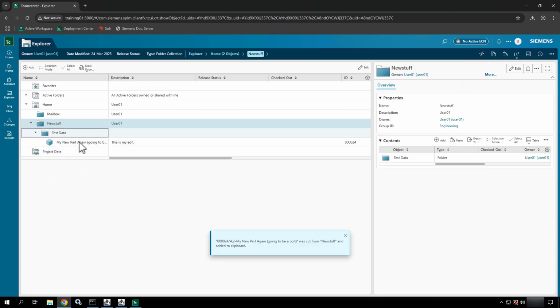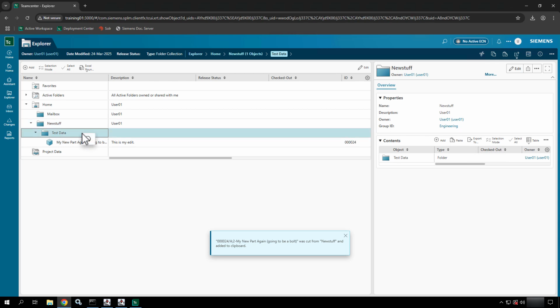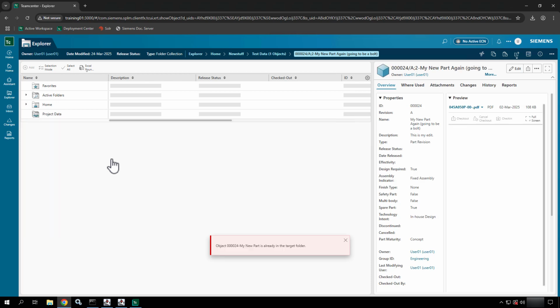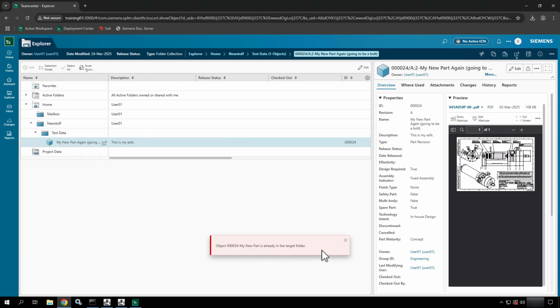So drag and drop works, cut and paste works. I could right click and choose paste. Just note that if I tried to paste it on it again, it is going to identify that it is already there. So you can't have duplicates of the same data in the folder.